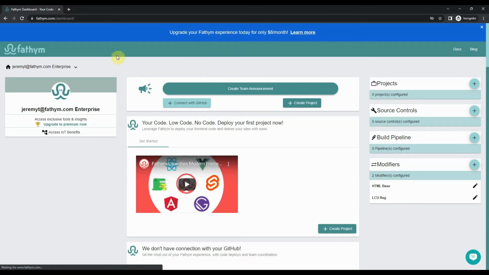Okay, so this is my Fathym dashboard. Up here in the left, this shows what enterprise I'm logged in as. And in the middle here, this is our social feed. So this allows us to integrate with GitHub and other third-party applications and stream content into here that's relevant for your work, for your team, the people that you're collaborating with.